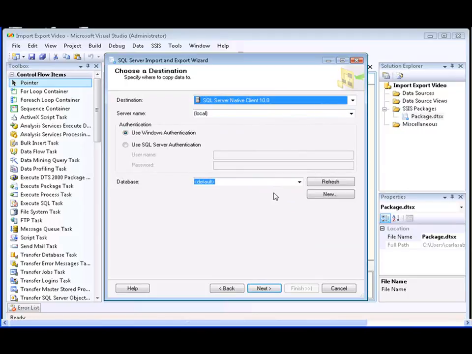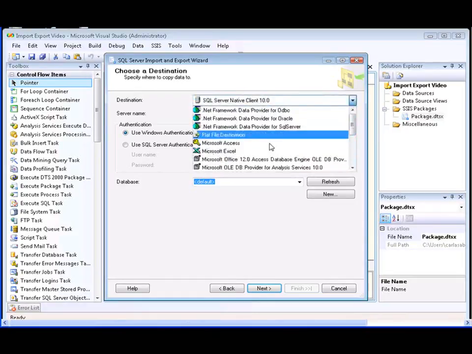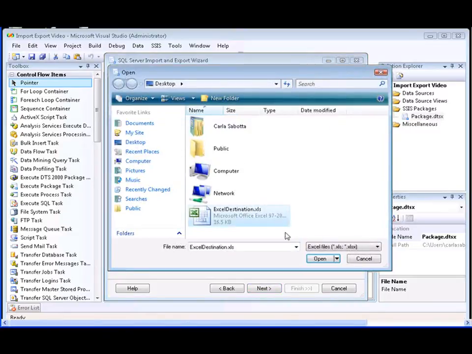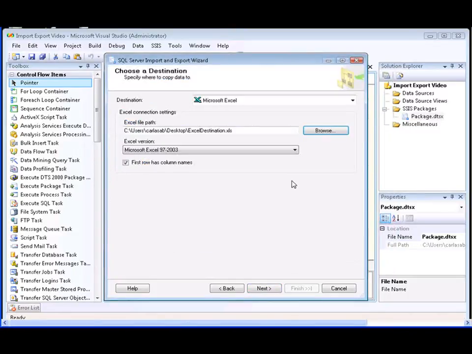The next step is to choose and configure the destination of the data that you want to copy on the Choose a Destination page of the wizard. In this demonstration, we'll select a Microsoft Excel destination and we'll need to specify the following. First, the path and file name for the workbook in which to store the data. We're going to browse to an existing workbook. Next, we need to select the version of Excel that is used by the workbook. In this case, we'll select the Microsoft Excel 97 version.